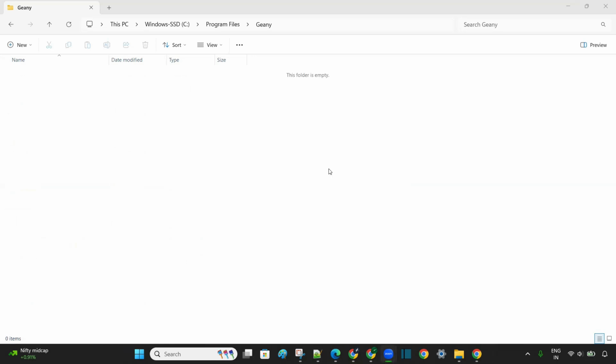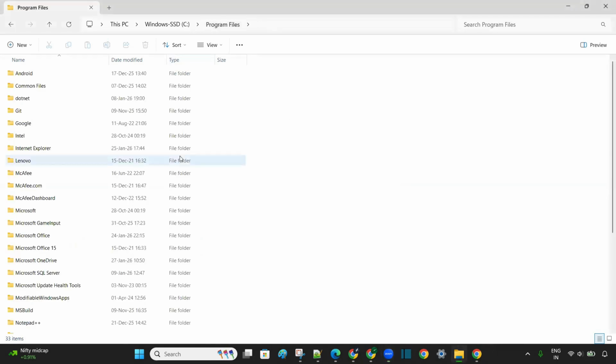Okay, so now the uninstallation is complete. Click on Program Files and here you can see that the Geany folder is removed. So this is how we can uninstall Geany via the Geany Uninstaller.